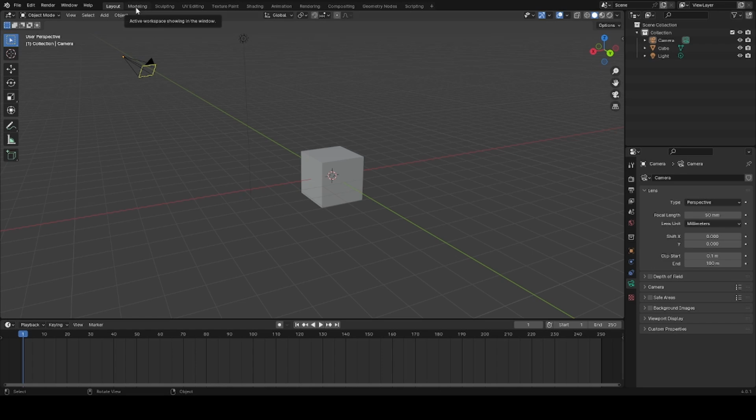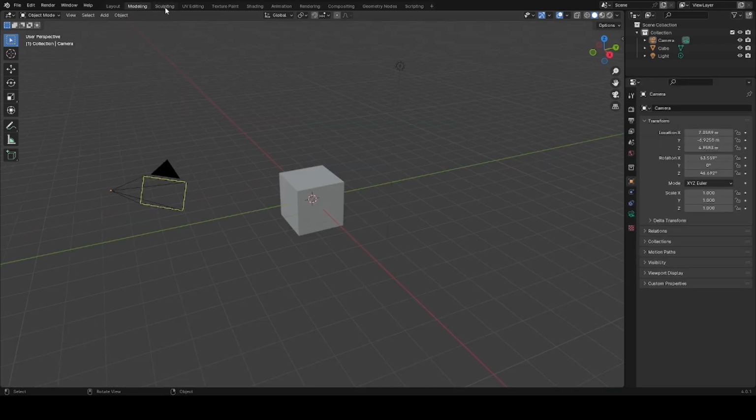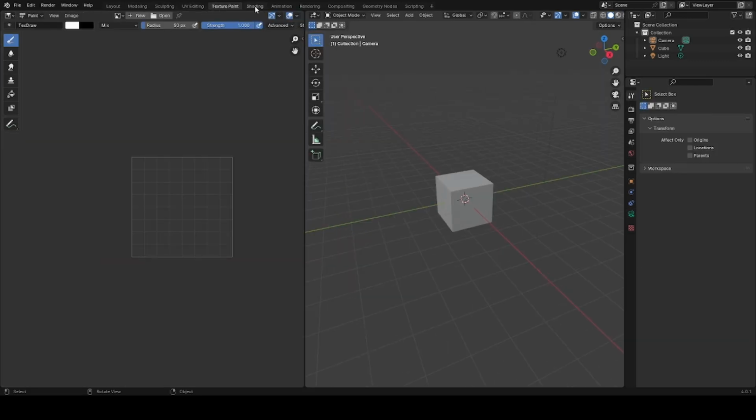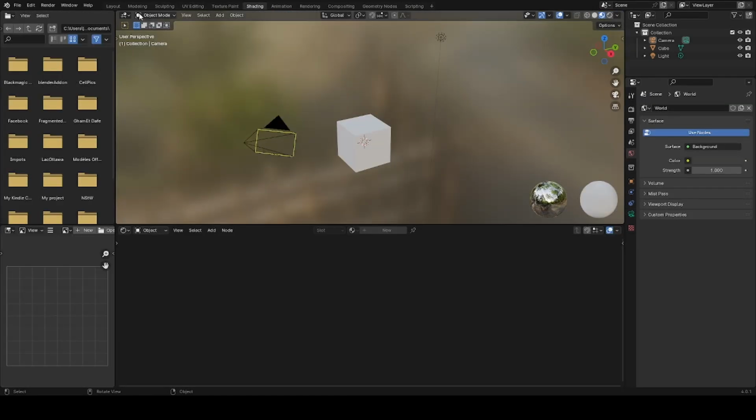On the top of Blender, you have different interface presets that are made to accomplish certain tasks. For this tutorial, we will stay in Layout.